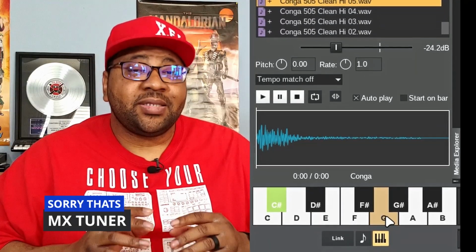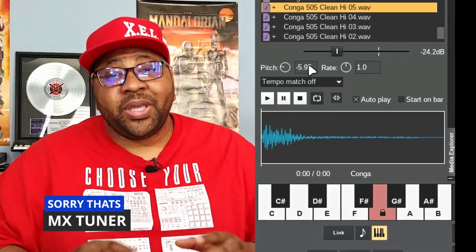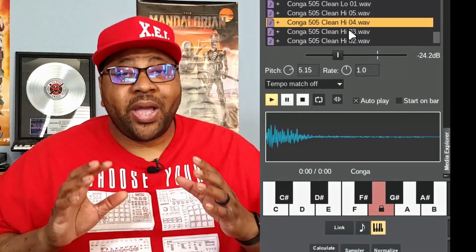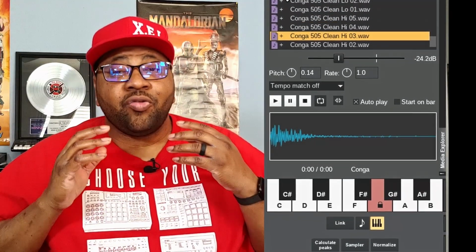And today I want to actually go over MX Tuner inside of Reaper. I want to give a big shout out to Feed the Cat. He's the one who actually created this tool. I think it's a great tool.